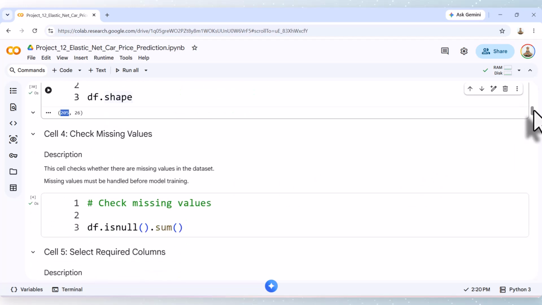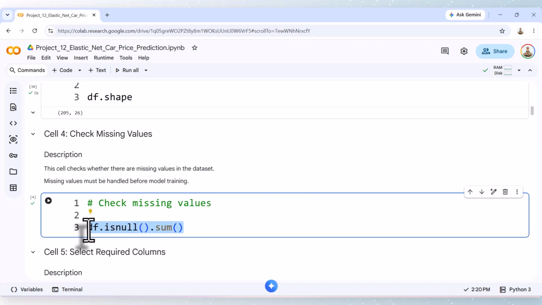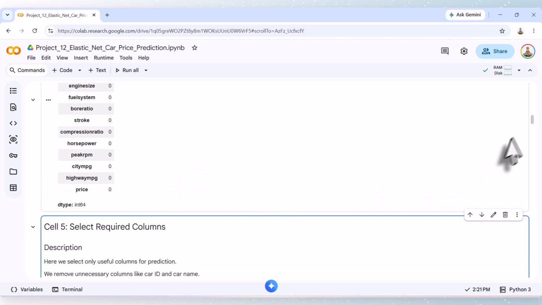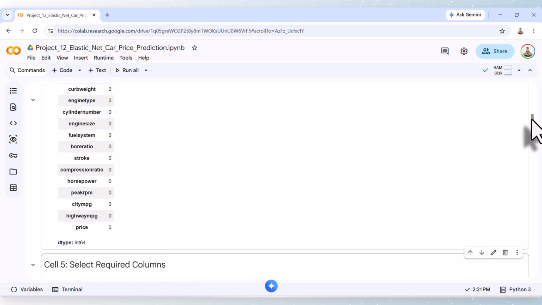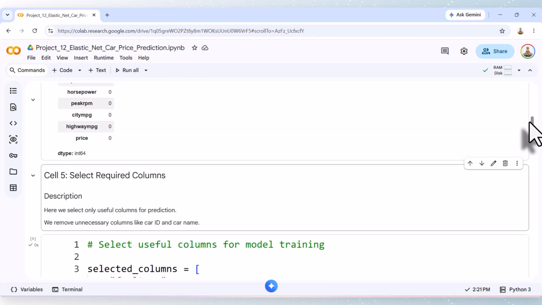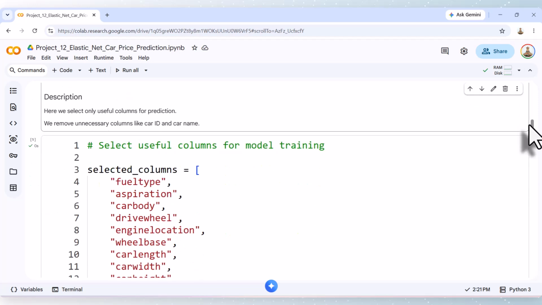Now check the missing values. So this is the isnull method. It is going to check whether any missing values are there in the dataset. Missing values must be handled before the model training. Now all the columns have 0 missing values. So that indicates that the dataset is clean. So now we are ready to perform the training process.